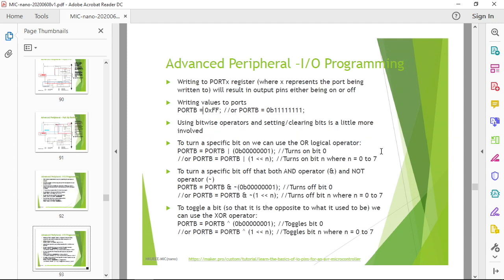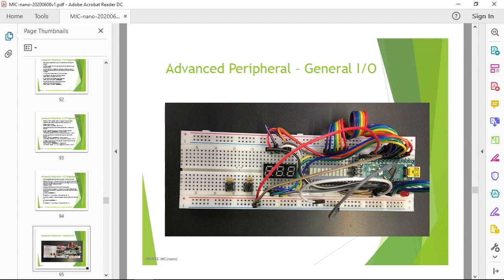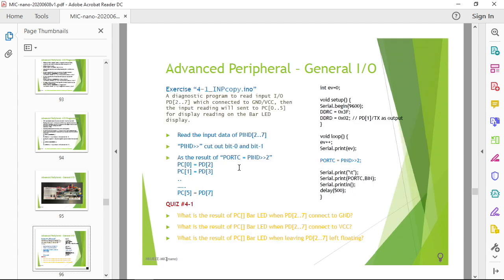Okay, and also while they are output ports, how to use bit setting or bit clearing. And sometimes when you read in, you also need bit extraction for testing. Okay, you can construct your board, and this is the first exercise.